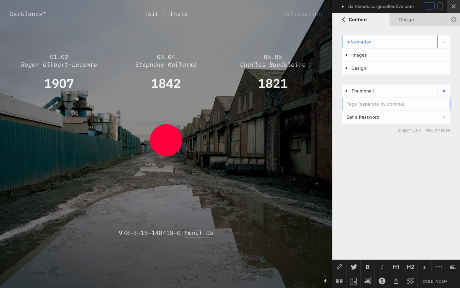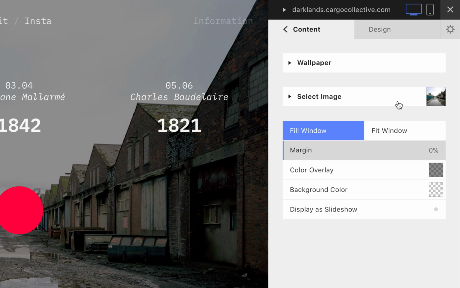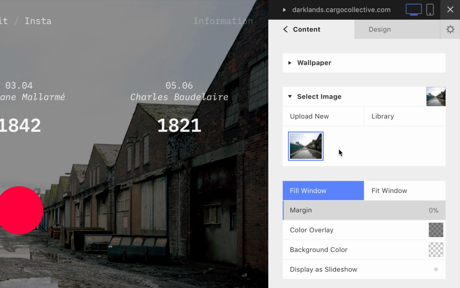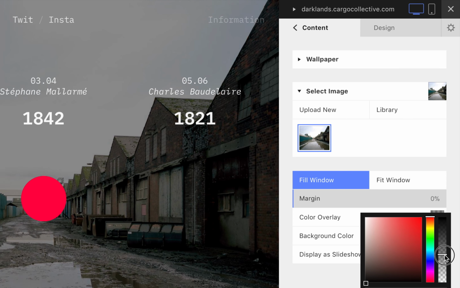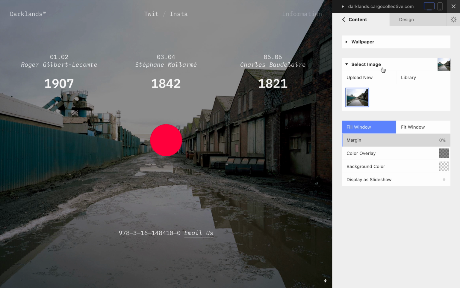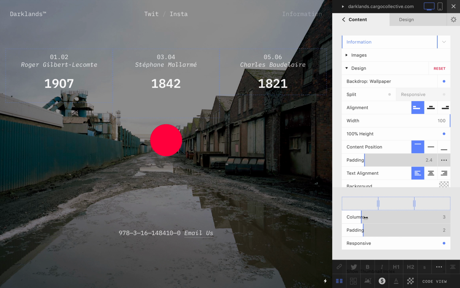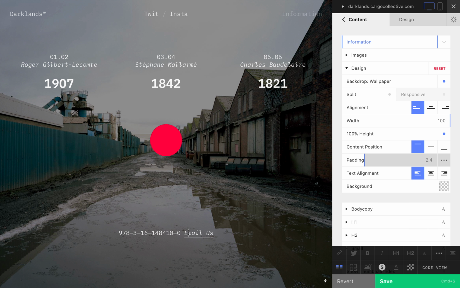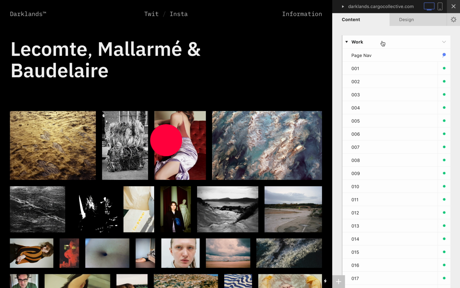Looking at this page, it contains a background image and 3 columns of text. In the Design menu, we've set the backdrop function to use the wallpaper mode and selected our background image here. We've also added a black color overlay so that it appears a little darker, making the text easier to read. The text is laid out using the columns function. The Email Us link opens the built-in contact form, accessed from the internal link menu.